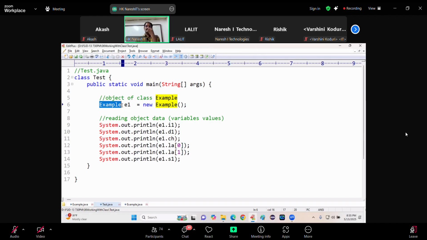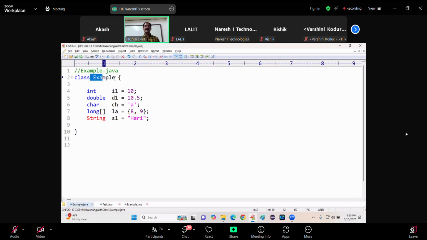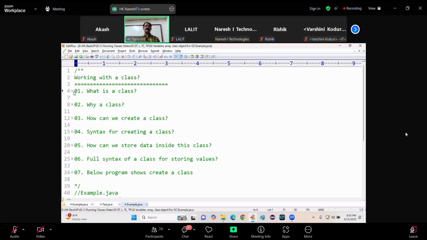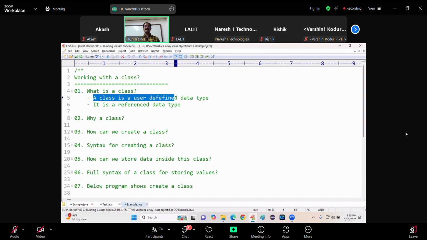User. Tell me, what is this class? Class is a data type. Who created it? User. So this data type is a user defined data type. What is a class? A class is a user defined data type. Is it a primitive data type or reference data type? A reference data type.